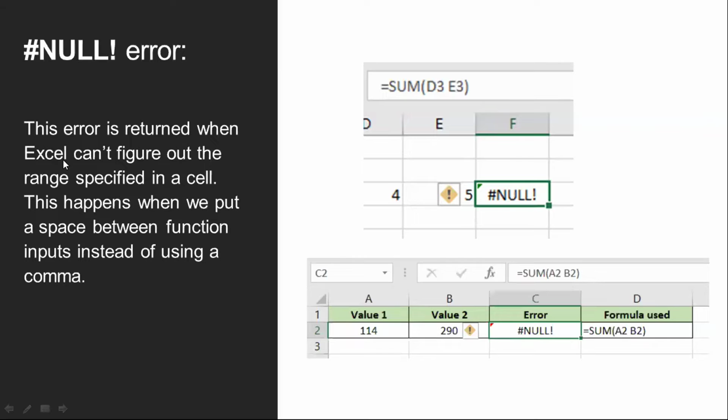This error is returned when Excel can't figure out the range. How can it understand? It can take individual cells D3 and E3, or it can take a range from D3 to E3. How can it decide?